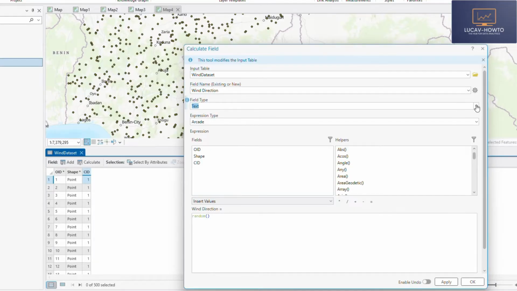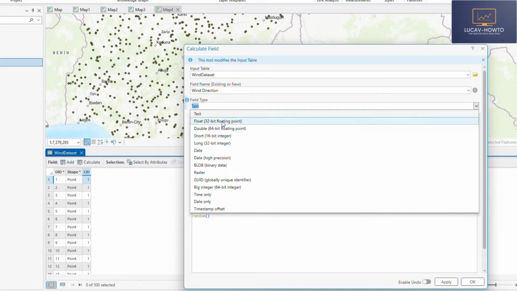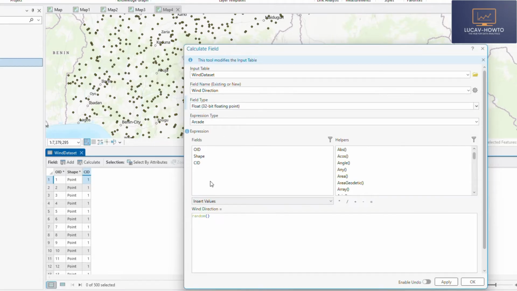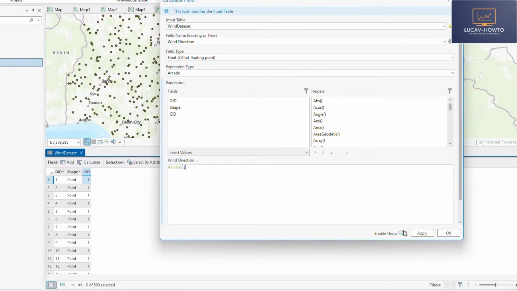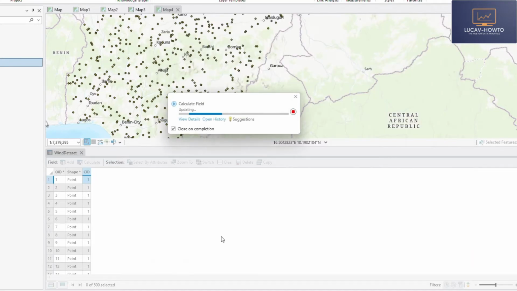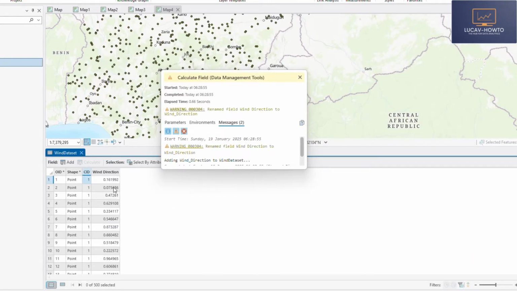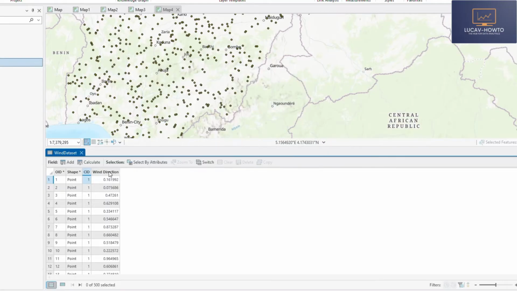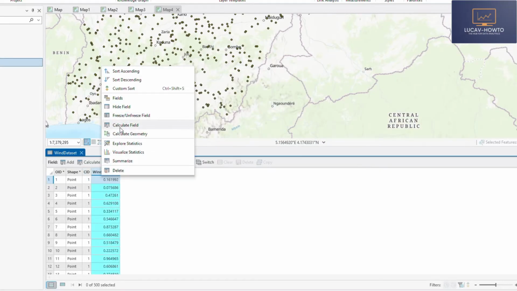And then the type of data, I can choose float, and then I will use random to generate the data set. Random will simply give us floating numbers between 0 and 1. Yeah, as you can see, but what we need are numbers between 0 and 360.